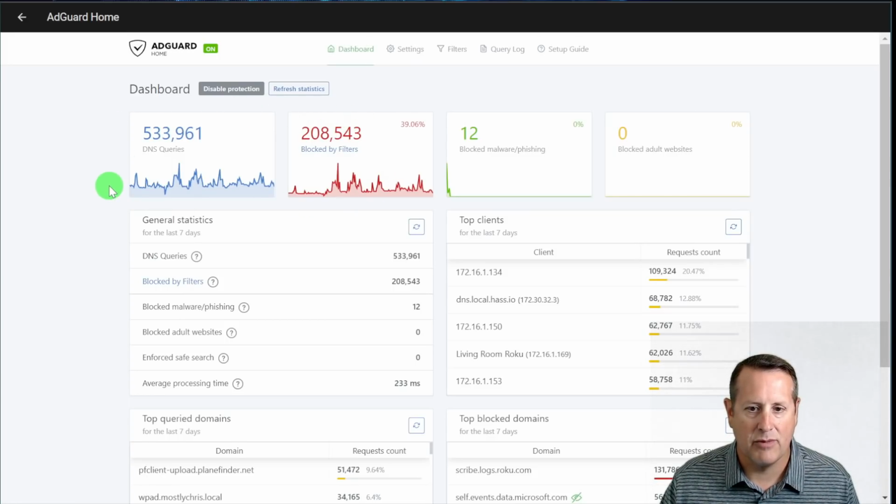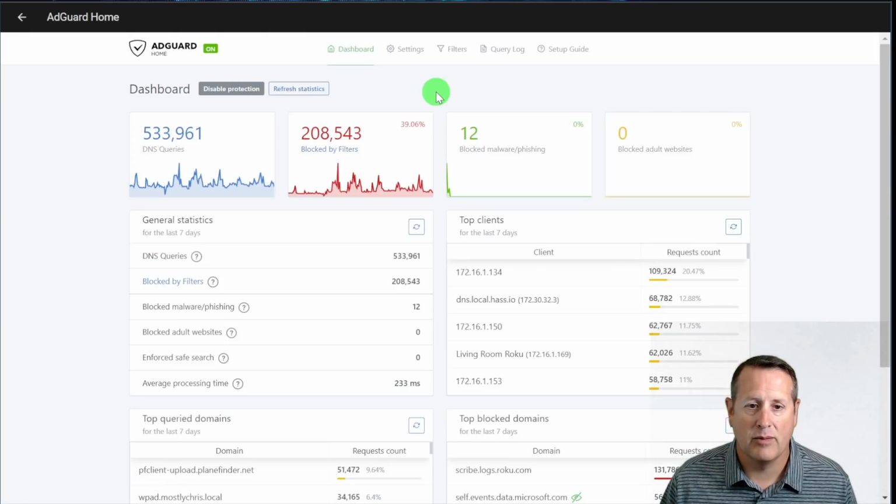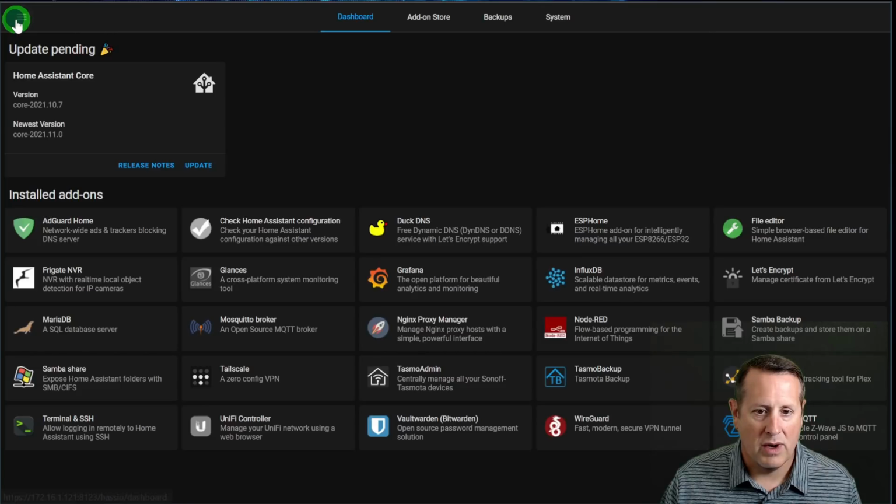But you can see here that I've run, in the last 7 days, 533,961 queries, and I've blocked 39% of those. And so it's not trivial. It's working and doing stuff, and it works quickly, and I don't notice any lag when I'm running this against my Home Assistant Blue.